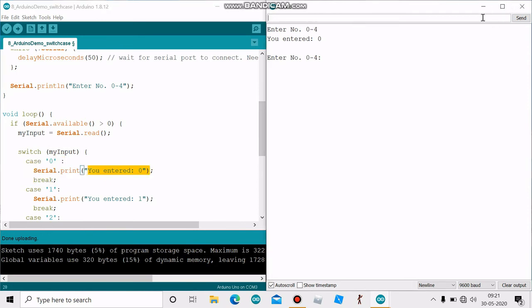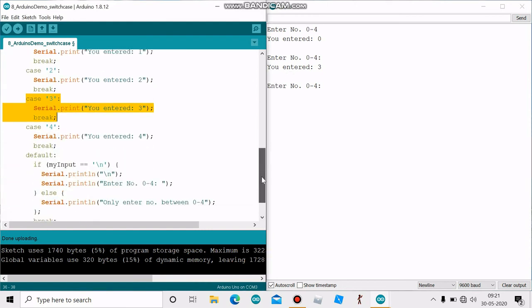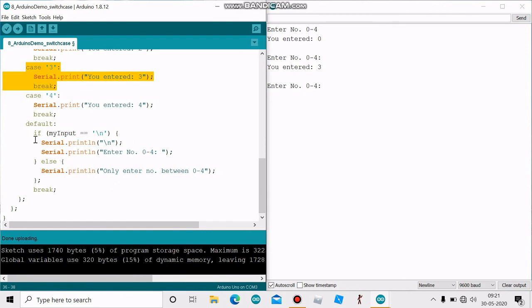I could directly enter a number like 3 and hit enter. It says you entered number 3, because now based on this switch statement again, it directly jumped to this case and printed out the statement. And as you see, after every time I enter a certain number, even this block is executed, and the enter number 0 to 4 statement is reprinted because a new line character is also included when I give my input over here.